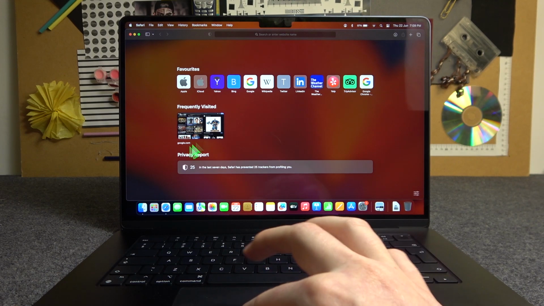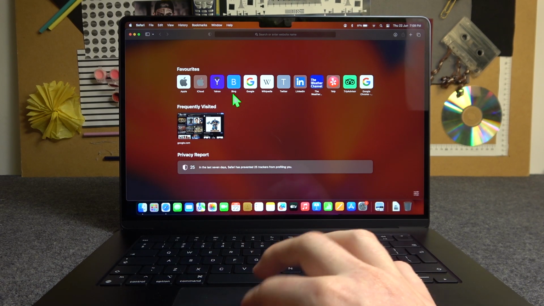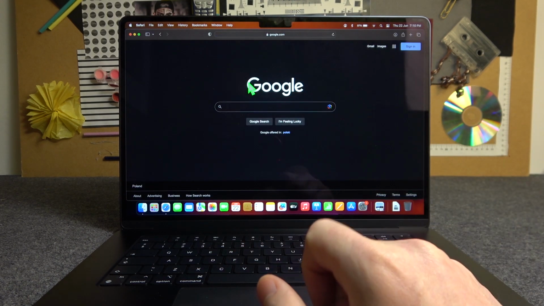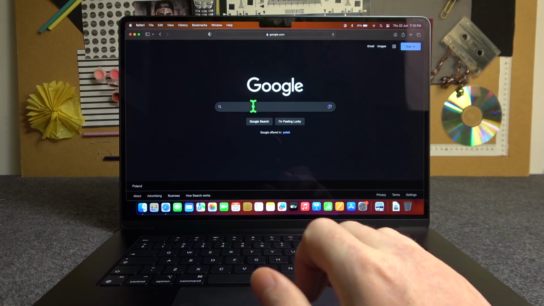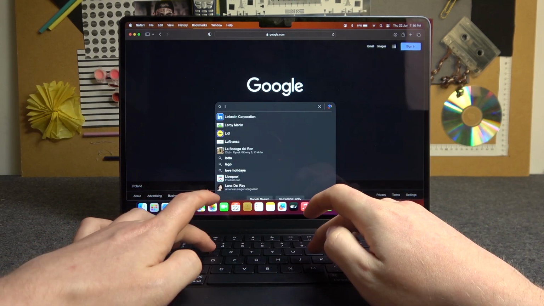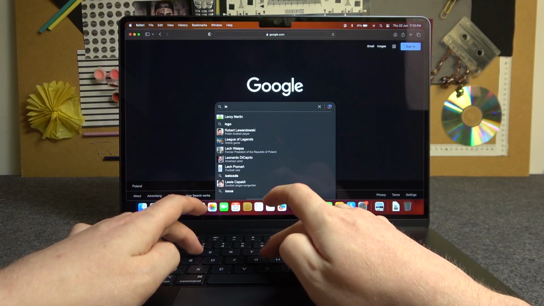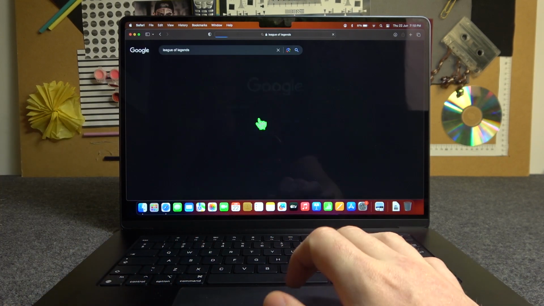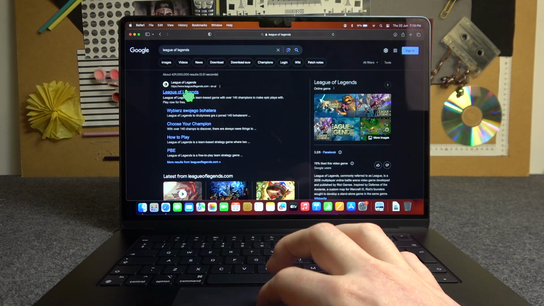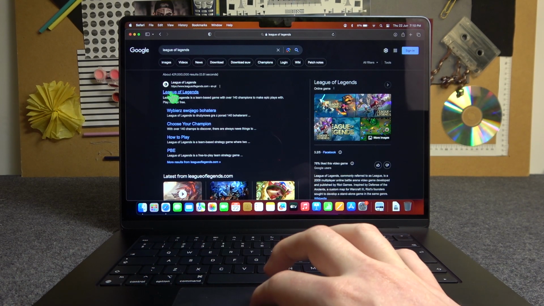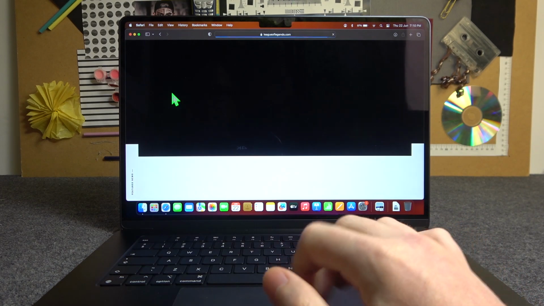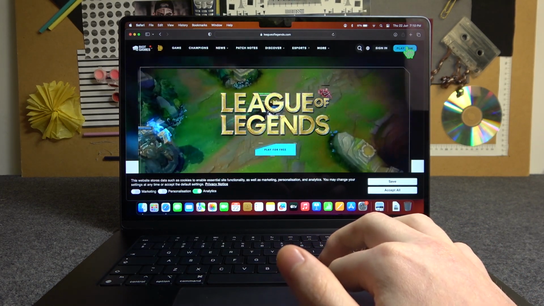And to do this we'll need to open our Safari browser and then find the search engine that we want to use. In this case let's go for Google. Now in the search enter League of Legends. You can open a first link, make sure that it's their official website, and then click on play now.